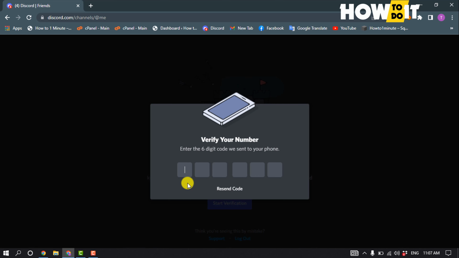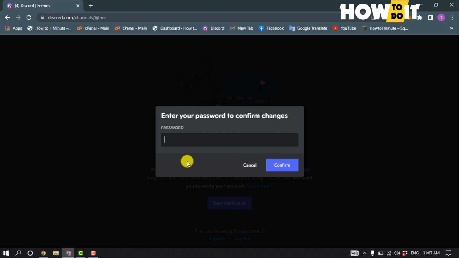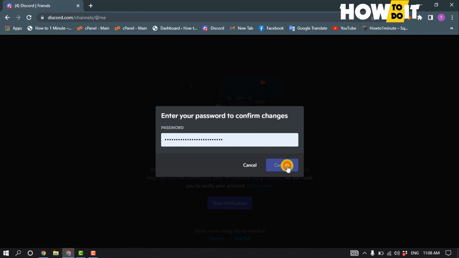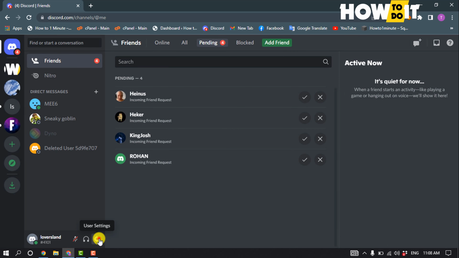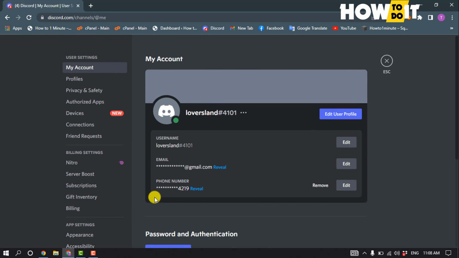And you'll get a 6-digit verification code to your phone number. All you have to do is just enter the code here, enter here your account password, confirm, and here we can see I've successfully added my phone number to my Discord. So that's how you can do it.